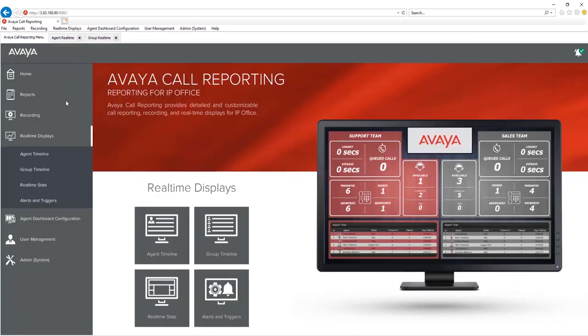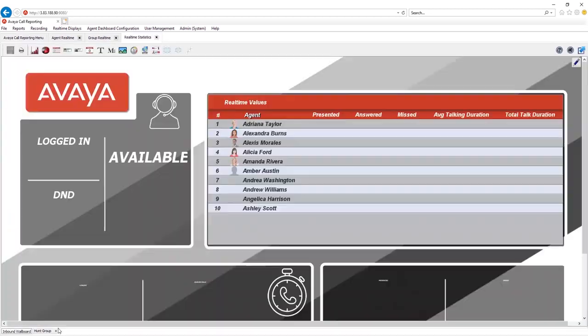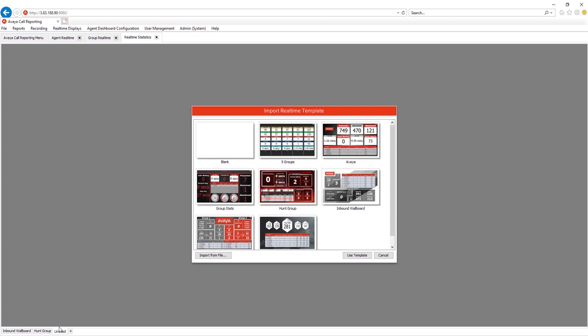Let's now review the real-time stats, also known as real-time wallboards. When you first log in to the agent real-time stats, this is the menu option that you will see. You have the option to use wallboard templates, which makes it easy to create custom-looking wallboards. You can import a wallboard file. You can also start with a blank wallboard.